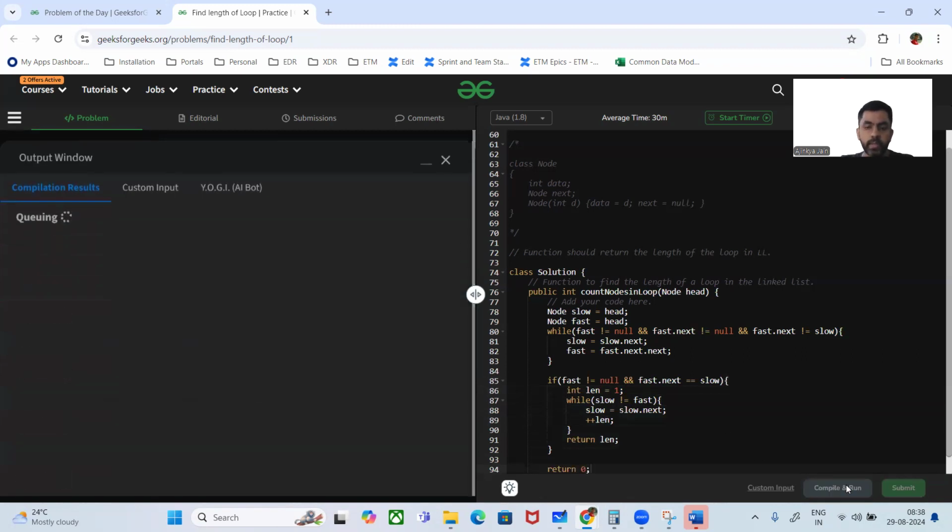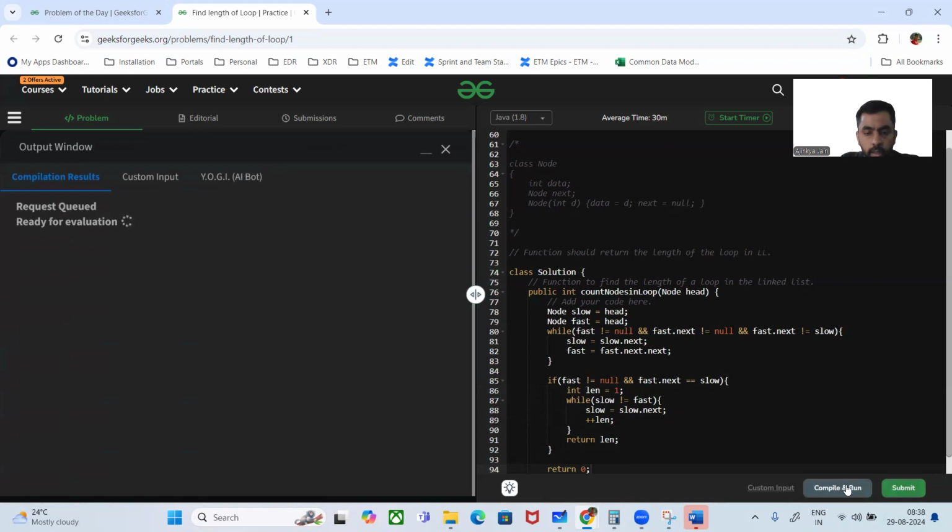Okay, so let's compile this. Yeah, it's compiled successfully. Let's submit it. Also, I'll show you the C++ code. The test cases are being processed.